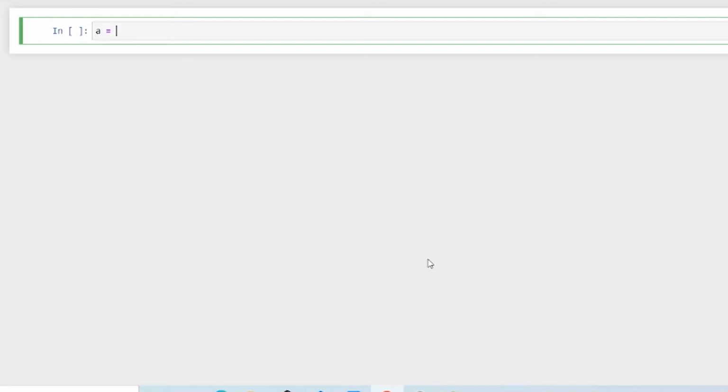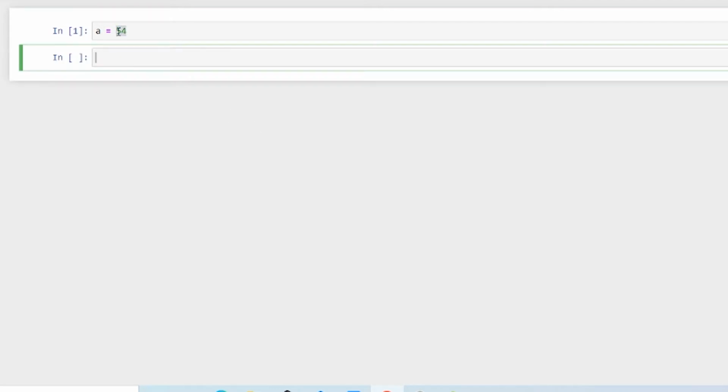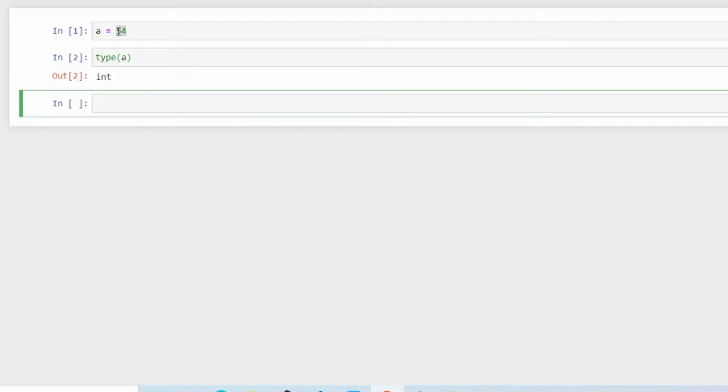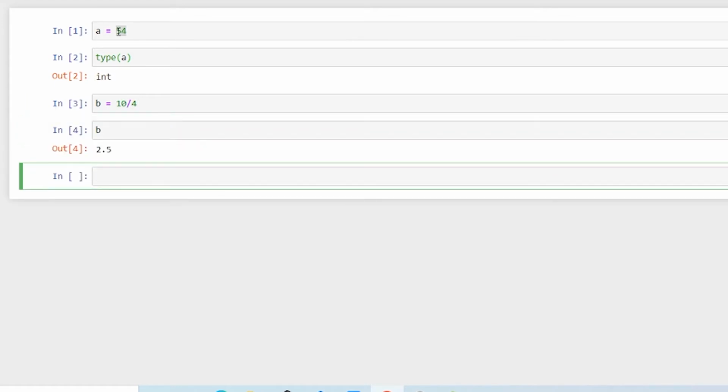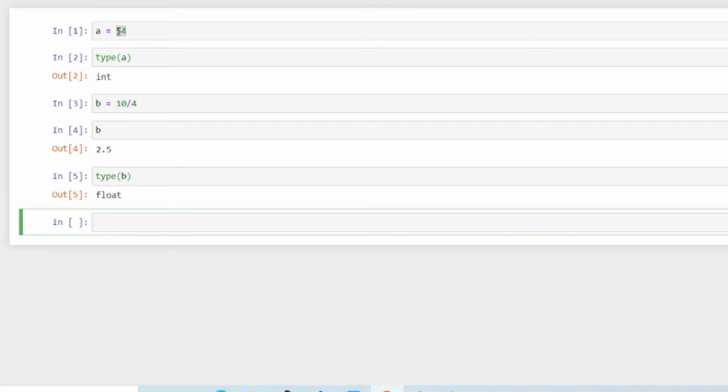Let us say a variable a, and I'll assign the variable a with the value 54. Here 54 is an integer. So let me check by using the statement type(a), and here you can see the output as int. Let me give you another example: say b = 10/4, and when I check b, it will give me 2.5, which is a floating type. By checking type, I can know that it is a floating type.